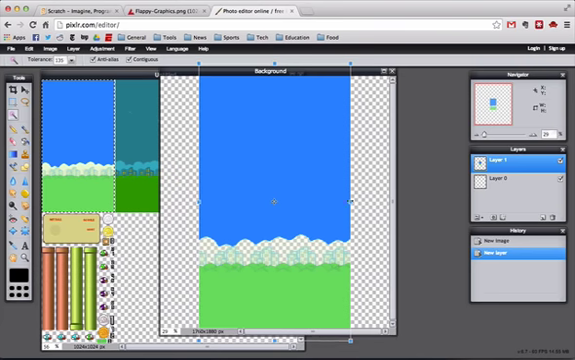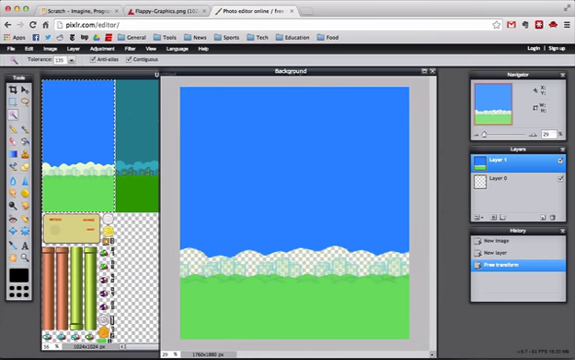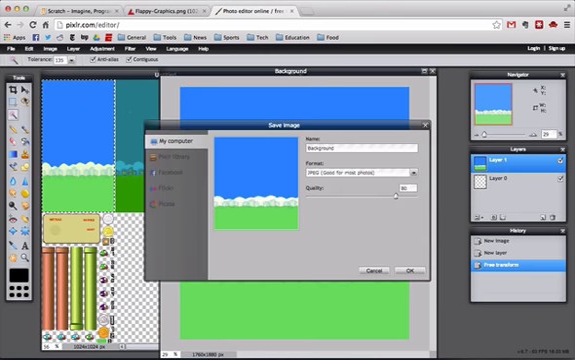Actually, I'm going to make this a little wider too. Okay. Press enter and all the changes will take effect. And beautiful. And now once you are done with that, you're just going to go to File, Save.